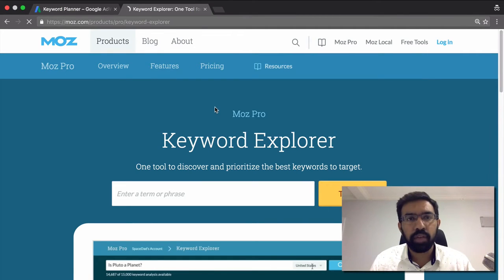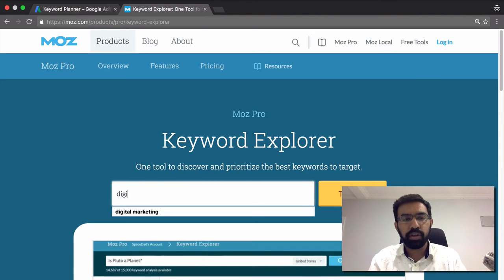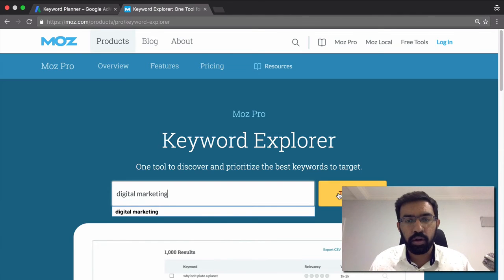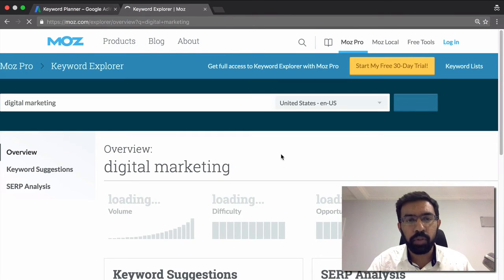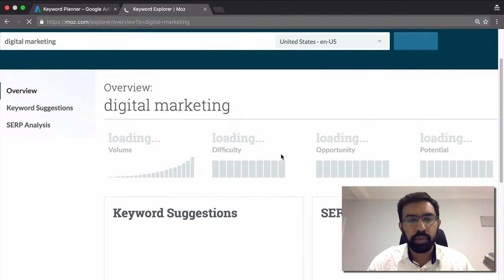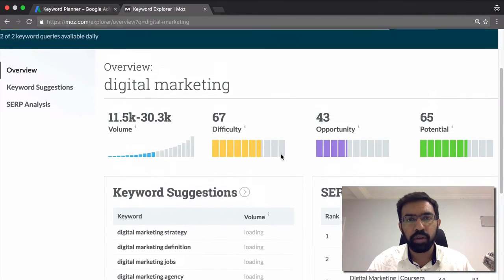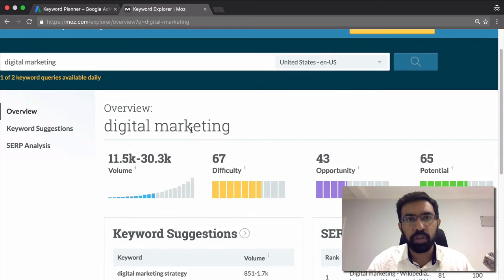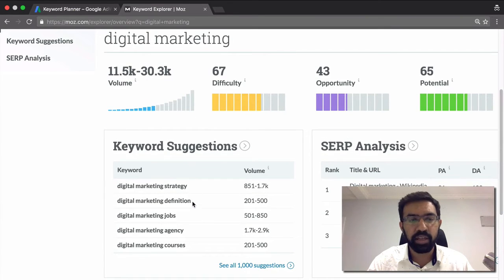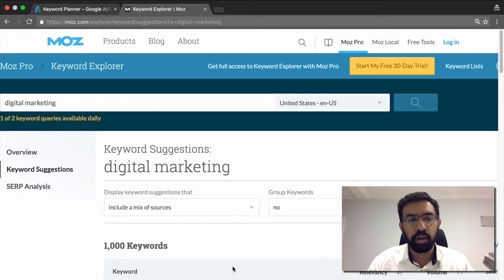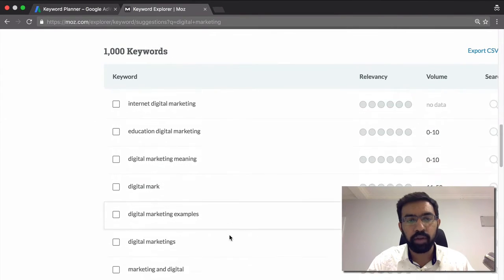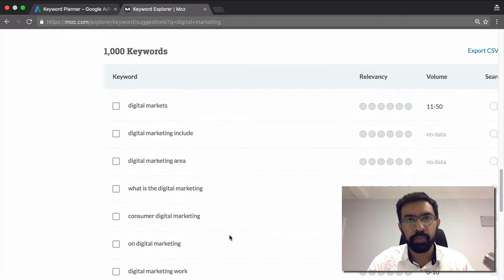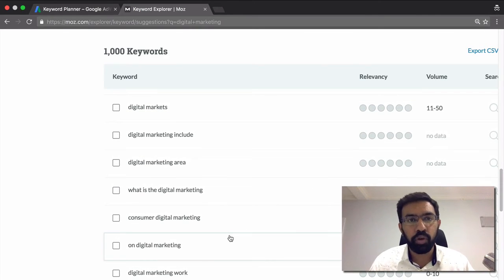So this is Moz Keyword Explorer. Moz Keyword Explorer is also a very good tool. So let me search for digital marketing. It's a premium tool, but they have a free trial as well. In the free section or in the free evaluation tool, you still get a lot of keywords from there. So let's say I searched for digital marketing. You can see further keywords here: digital marketing strategy, definition, jobs, agency, courses. And I can click on more, and it will give me a lot more keywords related to digital marketing. So if I am targeting people who are searching for digital marketing, this gives me a lot of keywords which I can use to target.